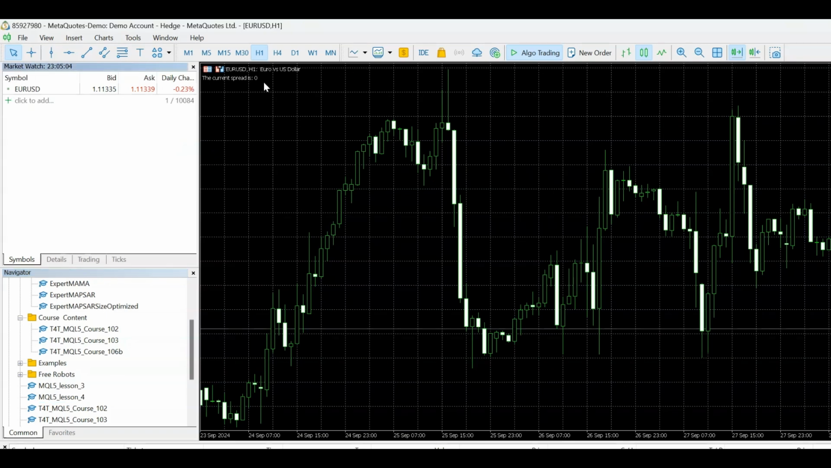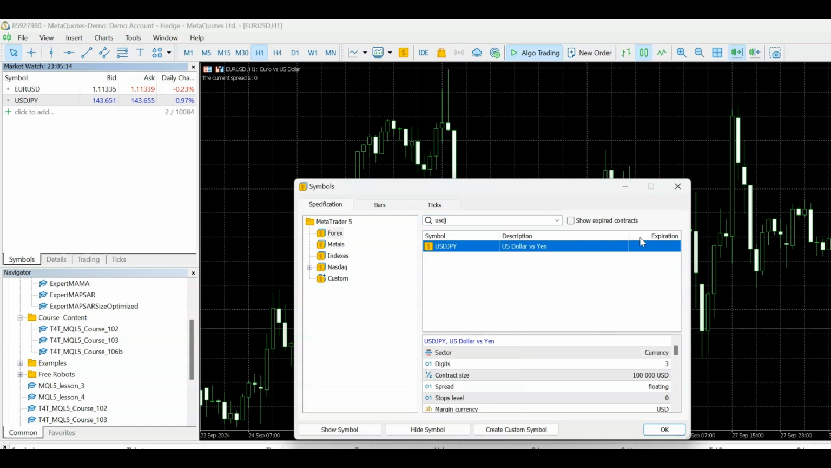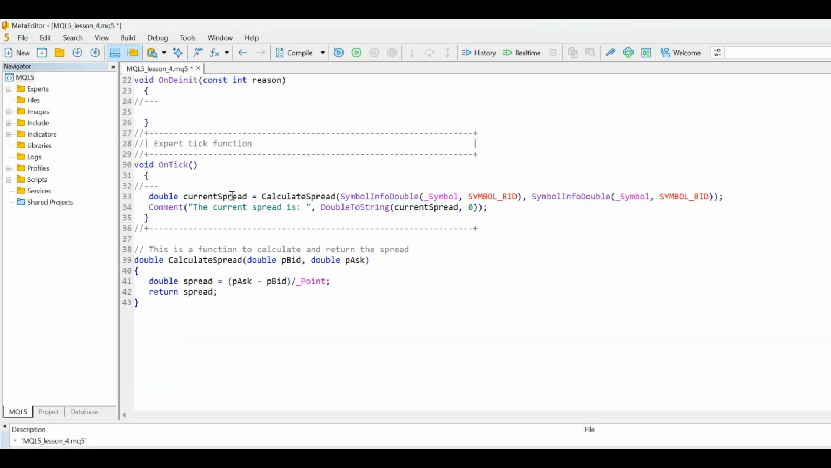If we were to add another symbol, let's look at USD JPY, for instance, and bring that onto the chart, you can see that it's only got 3 numbers after the decimal place. So that will give us a different number. We can show that in our EA in a moment to make that more clear. So we'll divide it by this number point, and that's going to have the effect of multiplying by 10,000 because we're dividing by 0.00001, and then it will become a number that makes sense to us.